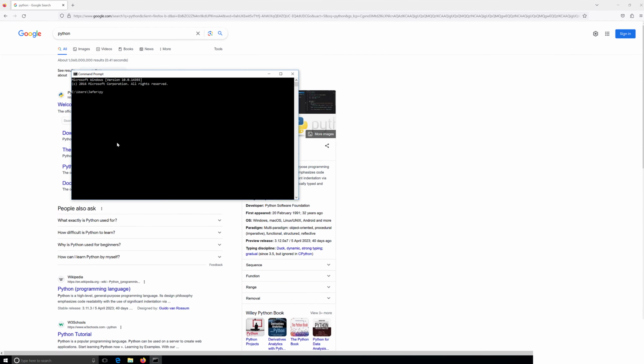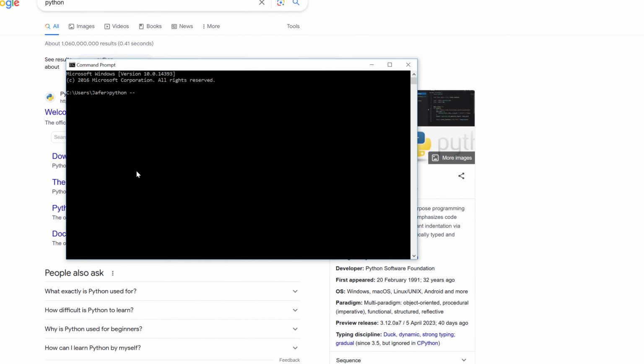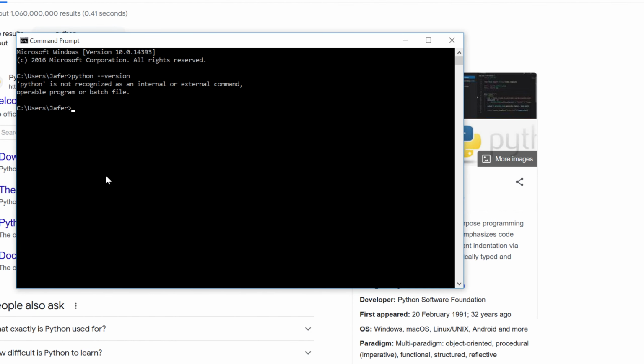and if we type Python --version, usually it would come back and tell us the version of Python installed, but it's not recognizing it because Python is not installed on this Windows machine. We can also type Python, and again it's not recognizing that Python is installed on this Windows operating system.